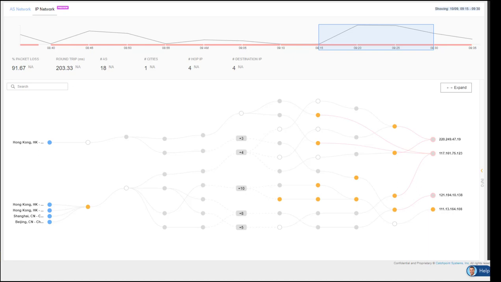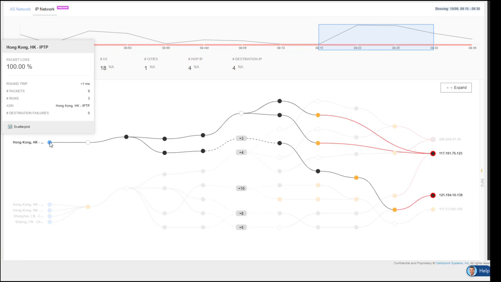To view the traffic flows, I've selected the IP network view. This utilizes Traceroute to plot out the different traffic patterns that each POP uses. When looking at this view, the blue dots on the left are all the Catchpoint monitoring locations. And when I hover over one, it will display the overall packet loss and all the hops taken and their status all the way to the destination IP address.